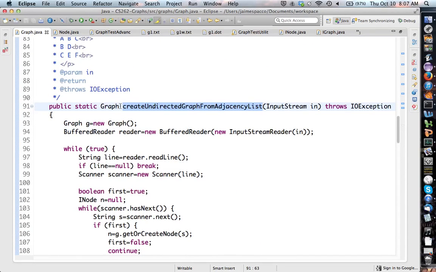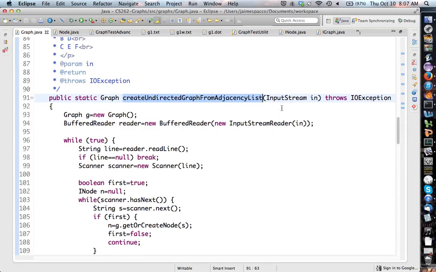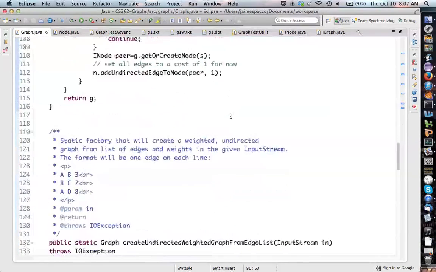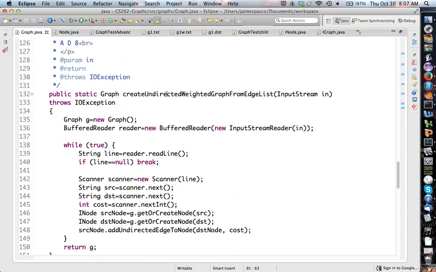You'll notice that this static factory returns a graph, takes an input stream, but it's expecting to read an undirected graph that's also unweighted. If you look at this static factory method, it also wants to read an input stream and return a graph, but this one wants something that's undirected and also weighted.